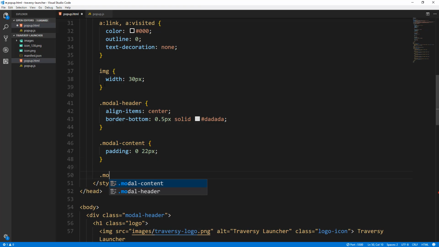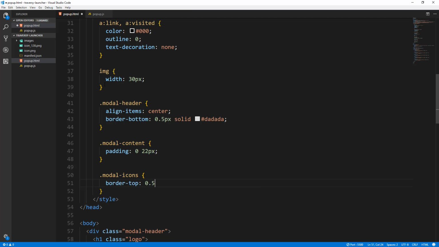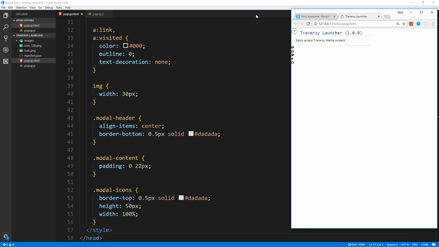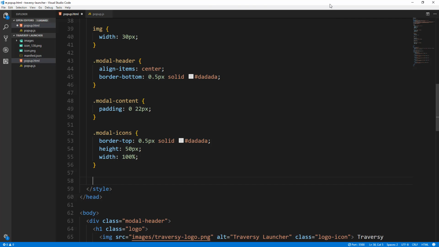Okay, now for the icons, so we have modal-icons, and for that we're going to set border-top again to 0.5 pixels solid, and the DA 3 times. Okay, we're also going to set a height of 50 pixels and a width of 100%. Alright, so we can see what that looks like so far. Okay, so it just looks like that. You can see we have the border and stuff. Now for the logo class, actually, you know what? Let me snap this over.